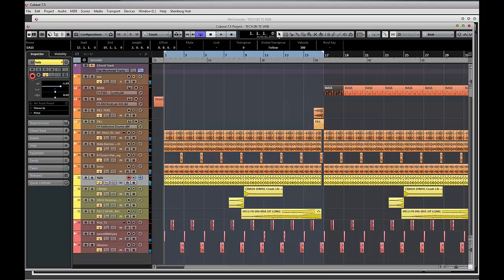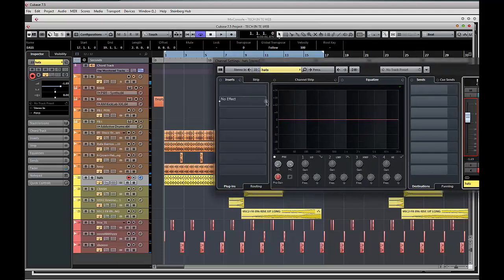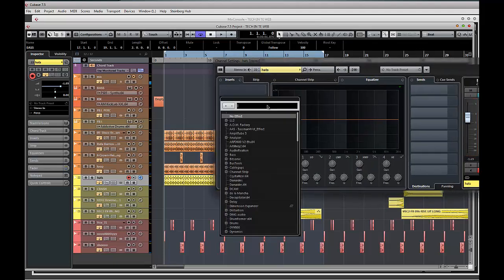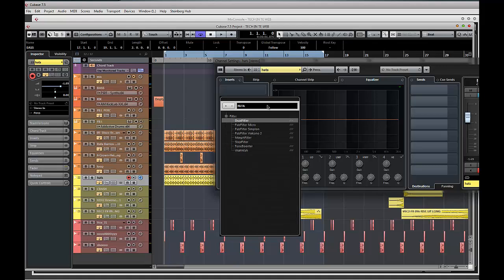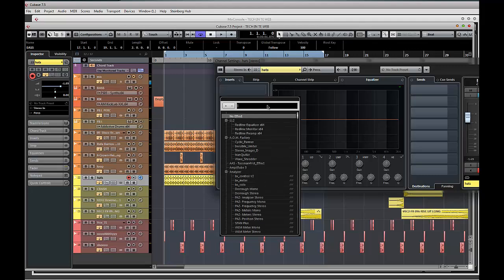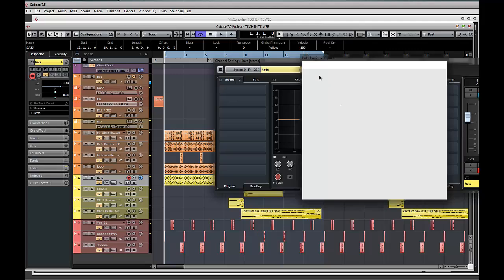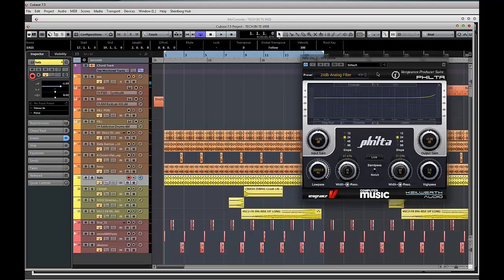So here, I am going to put a filter. I got this Vengeance filter, which I really like. Filter. Is that what it's called? Oh, it's with a PH. Filter. Yeah. This plugin's pretty cool.